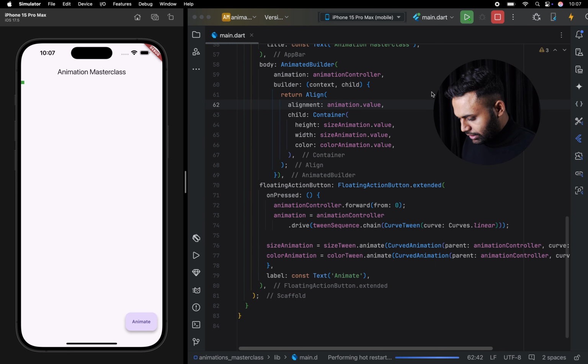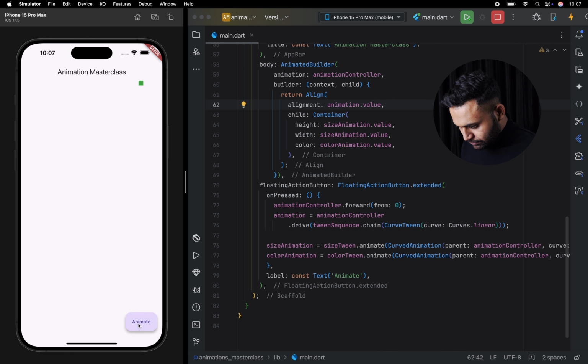So let's hot restart. So now it will change the color.